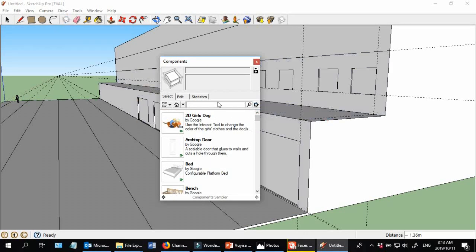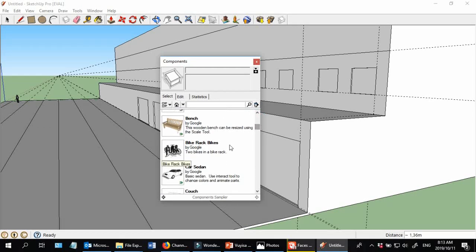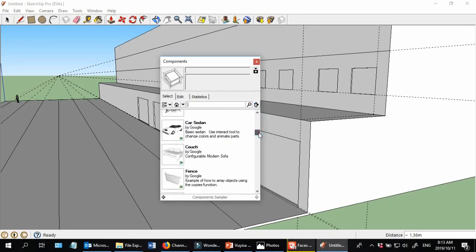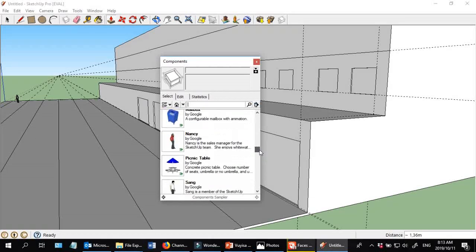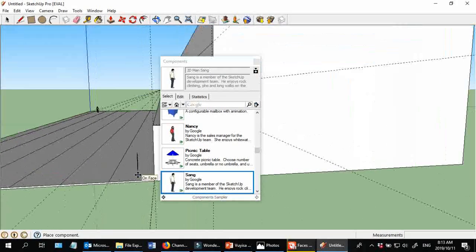However, I'm not going to do that right now. I mean, you have to have some homework. So as you can see here are the different elements that you can add. You see I can add a person, a person named Sang.